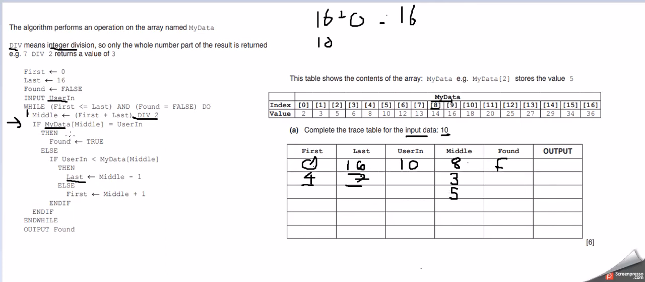Okay. If my data middle, so what is my data middle? We have to go inside my data. Oh look, it's 10. Does it equal the user input? Yes it does. What happens? Found becomes true. So I'm going to put a T for true. That means none of this will run because this is true.